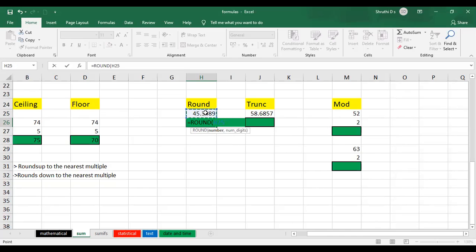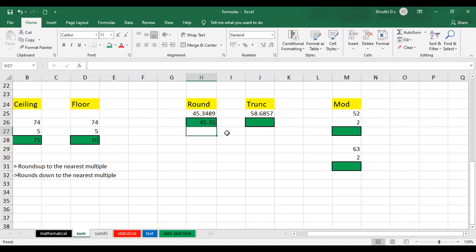So the number is present in my H25 cell, right? Then, comma, it asks you for the number of digits that has to be considered after the decimal point, right? So if I say 2 and press enter, as you can observe here, the third digit is 8, which is greater than or equal to 5. So the previous value, 4, is rounded up. The decimal number is rounded up to the next level.